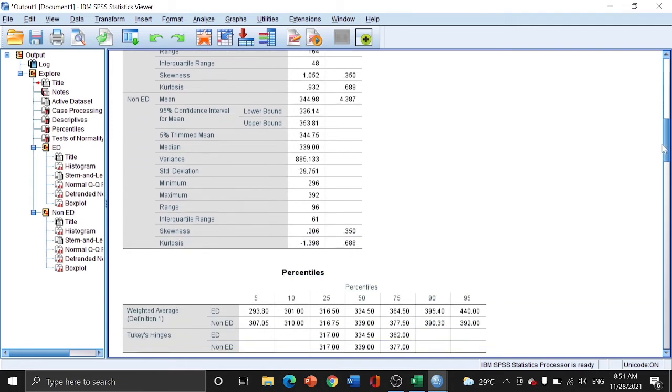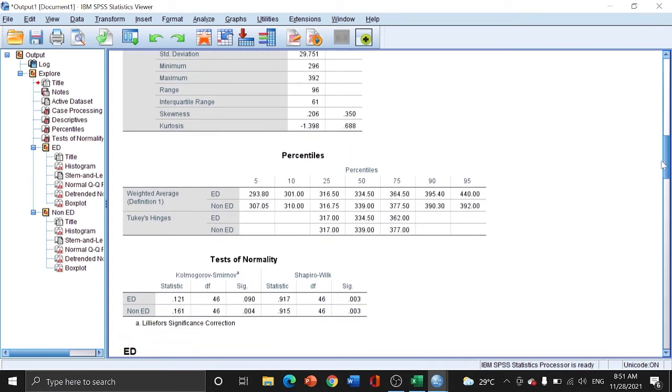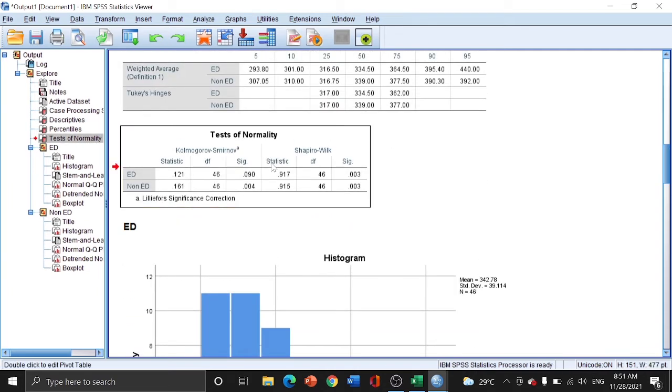Case processing summary, descriptives, percentiles here, and this one is the main data that we need, the test of normality. So if the significance is more than 0.05, it is normal, and if it's below 0.05, it is not normal.